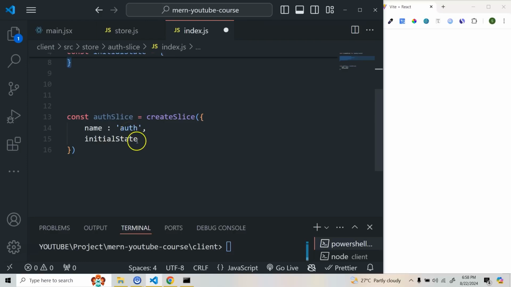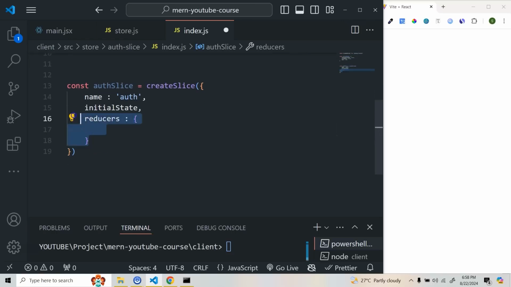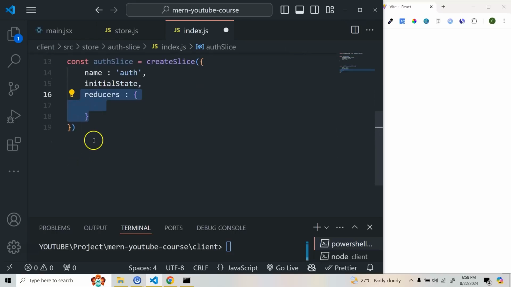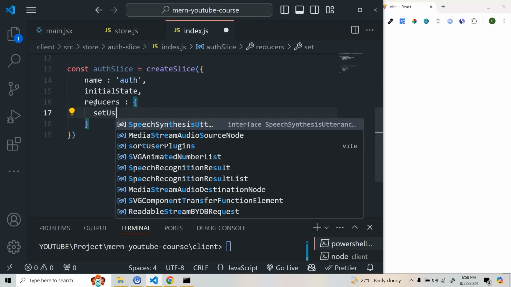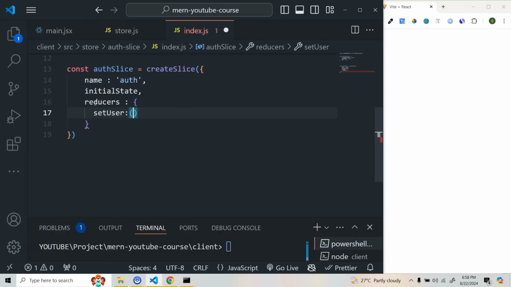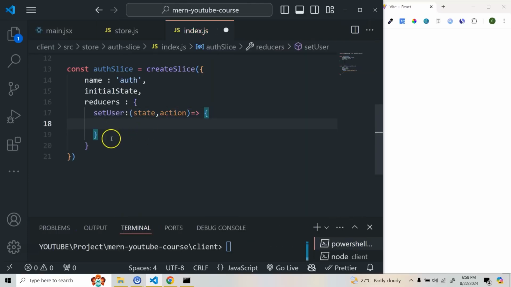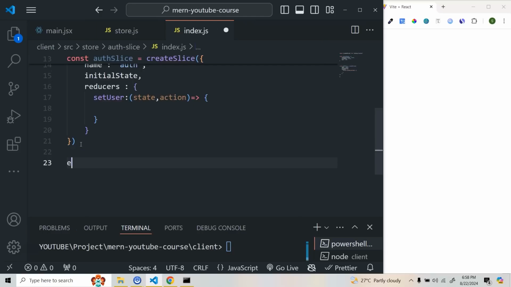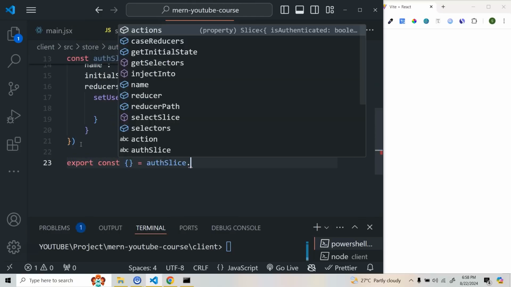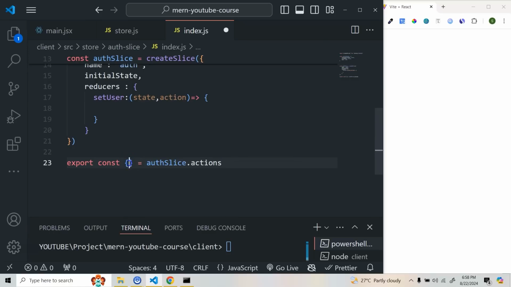So we will be having our initial state, and then we need to take our reducers. So here we have all the reducers, and also we are going to add some extra reducers. But for now, what I'm going to do simply, let's say we have a method which will set our user info. So we'll take setUserInfo, which will take state and action. And for now, I'm not going to do anything. So here I'm going to just do export const, and this will be our authSlice.actions, and here I'm going to pass the setUser.